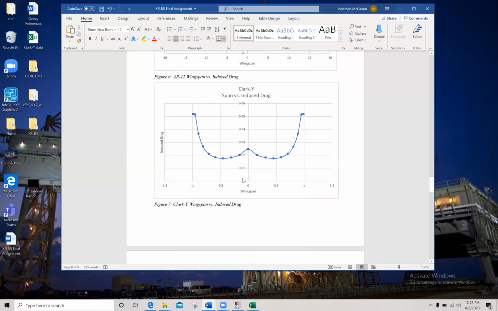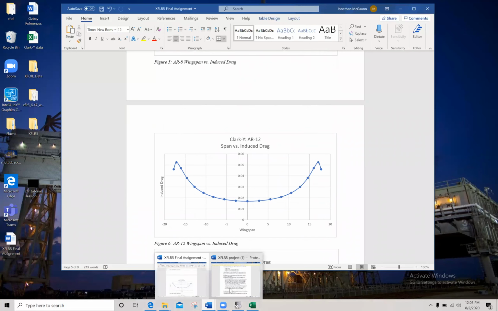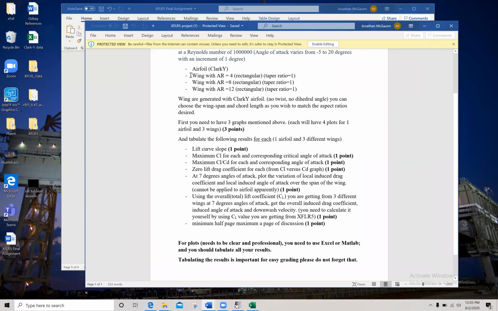I don't believe there was any other. I can actually double check one more time to make sure I covered everything. I covered the airfoils, I covered the taper ratios, covered all these things. 7 degrees of attack, I told you how to do that. At 7 degrees of attack, you can calculate your induced drag and stuff. And yeah, so I've covered everything.